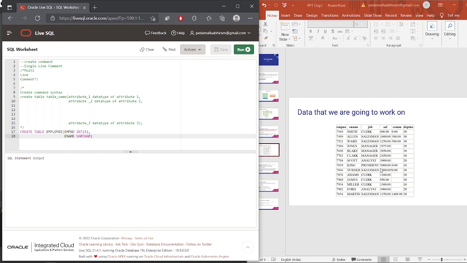Now there are two kinds of varchars, varchar 1 and varchar 2. Varchar 2 is more comfortable, so we are going to use varchar 2. Varchar 2 is a maximum of 6 characters, as I said. So again, ename. When you press enter, it will come here. Then the job. Job is also a varchar, variable character with a maximum of 8 characters.